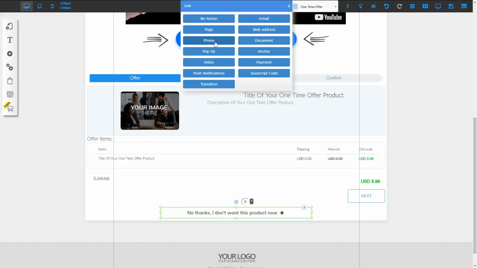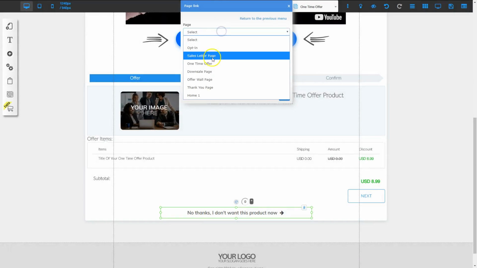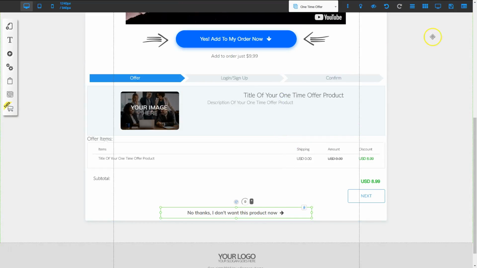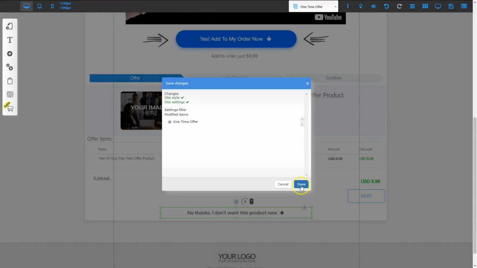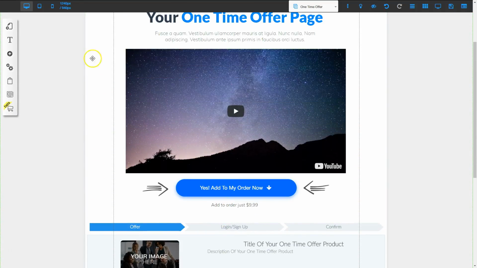We're going to send them to the downsell page. So I'm going to click Page, and then I'm going to select and choose downsell, and then OK. And remember, we've made a lot of changes, so save, and then save again. And now we can go to the next page, which is the downsell page.